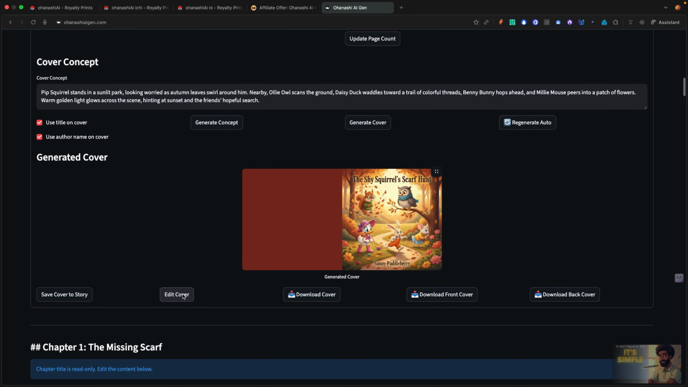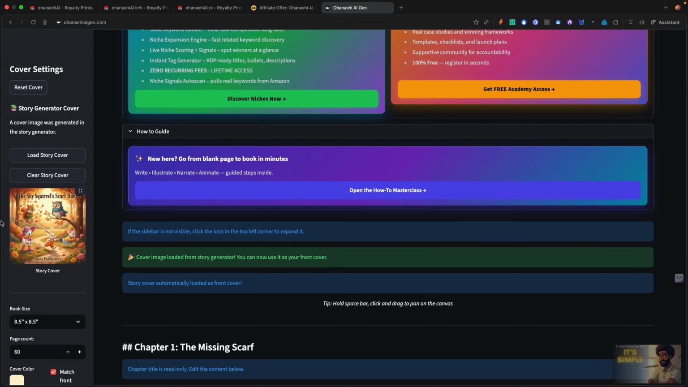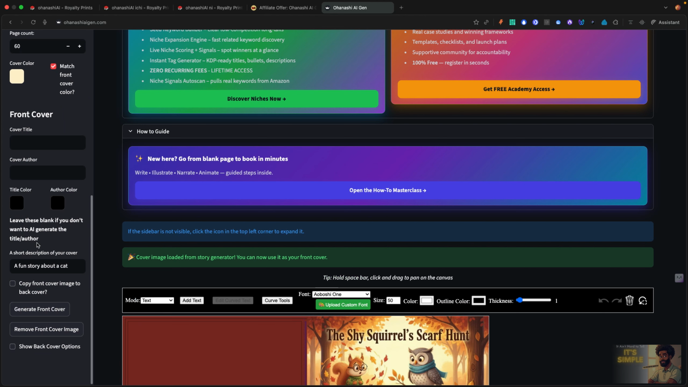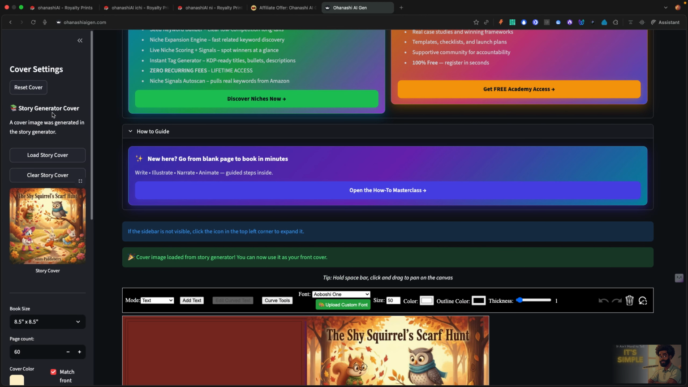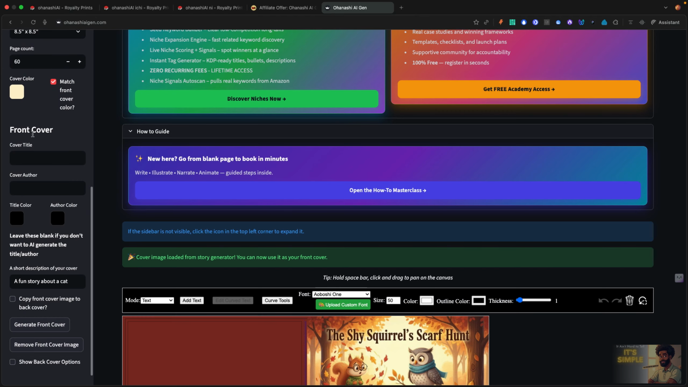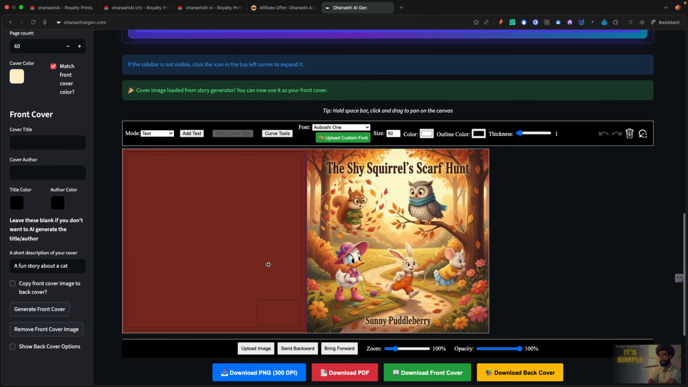And here's what editing the cover looks like. Okay, so right here, you see this little sidebar that popped up. Book size, the page count, front cover, the title, the author, and all these things. You can put a short description of your cover, and you can remove the front cover image, or you can generate a front cover. Pretty much you can upload custom fonts. You can add text if you want.